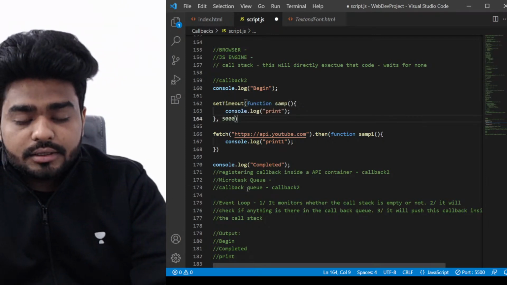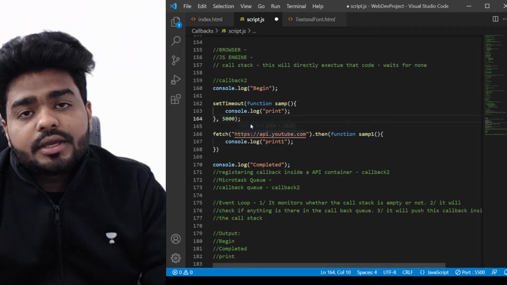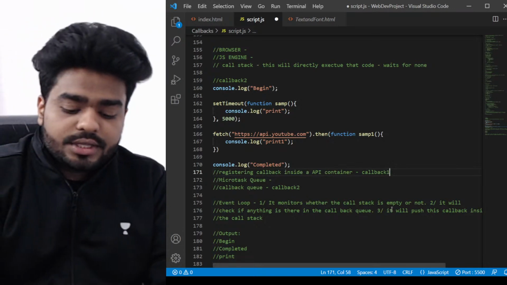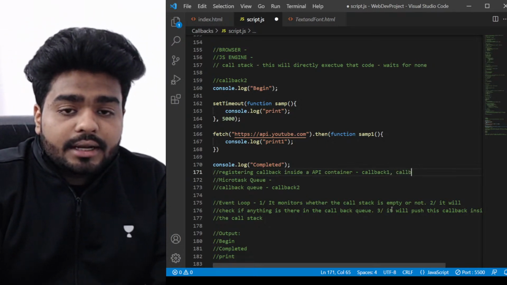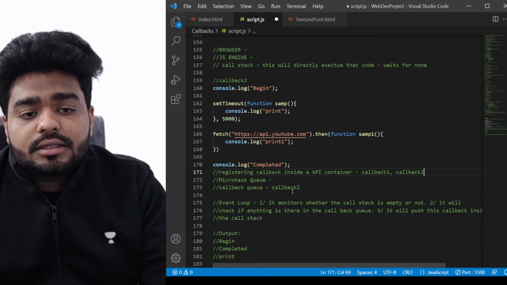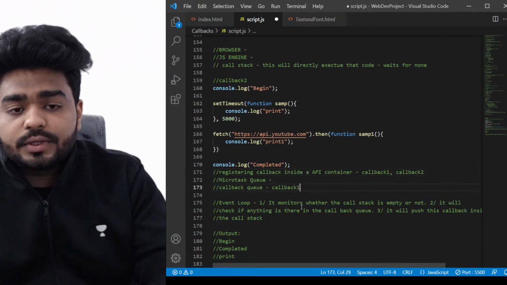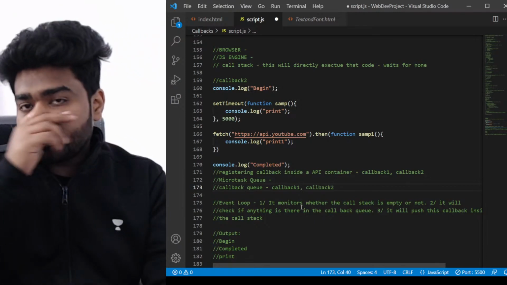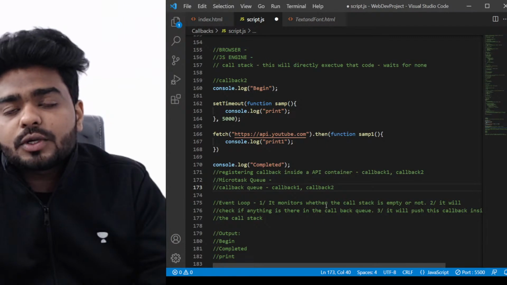Right? I missed out the time. So what's going to happen here? Basically, you will say that it will create 2 callbacks, callback 1 and callback 2. That is how it's going to create. And in the callback queue, these 2 will come here, callback 1 and callback 2, right? That is what's going to happen.